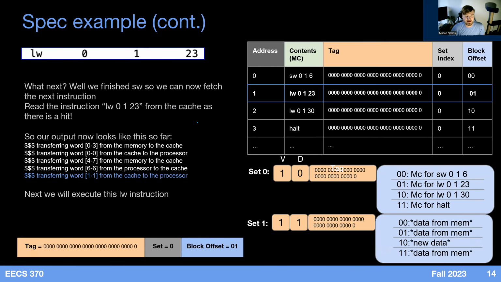Let's move on to the next instruction. Next, our PC will increment to 1. So our PC is now 1. And then we have to fetch the machine code for the instruction at PC 1. Now, breaking out the address, we can see that this binary address here is address 1. Our block offset will be 1, our set index will be 0, and our tag will be 0.